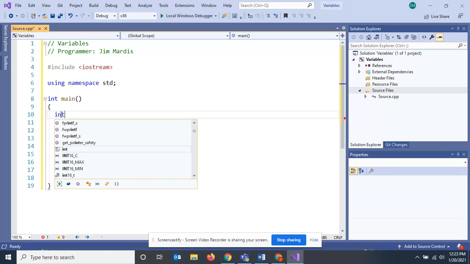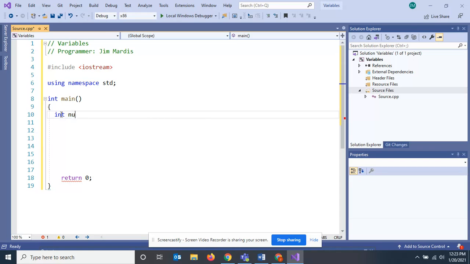I'm going to type in int. What I'm doing here is declaring an integer. int num1 semicolon. That means in memory, I've carved out a spot for an integer called num1. That's called declaring. I declared num1 an integer and set aside a space in memory. The RAM part of memory, random access memory. You don't need to know that. Just know it's memory.